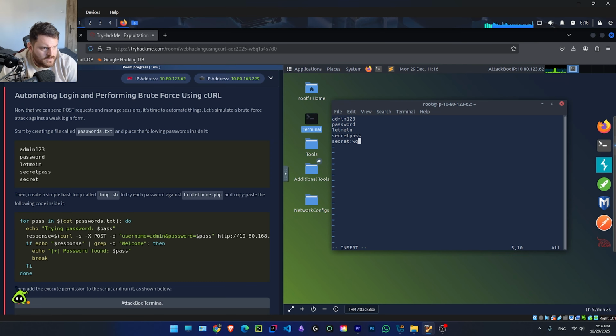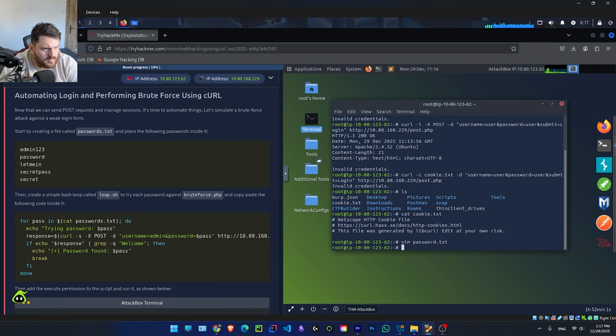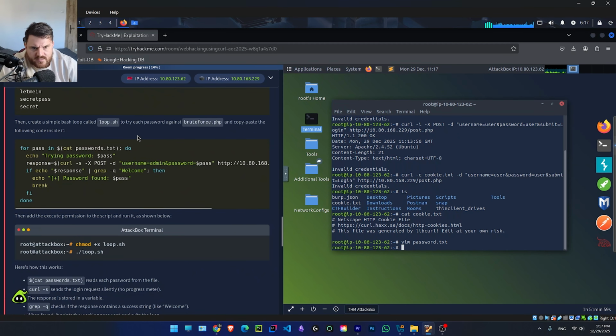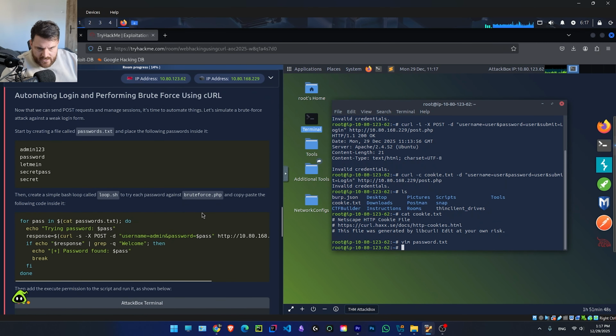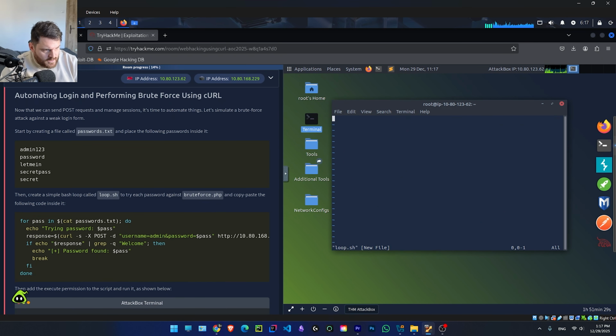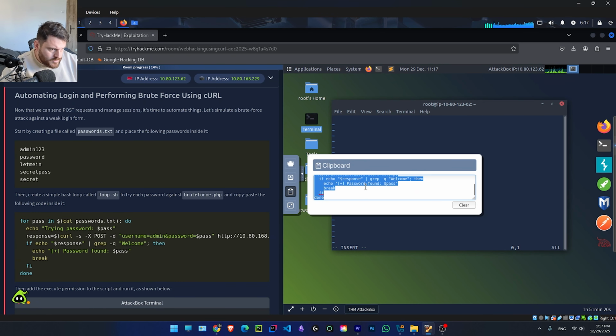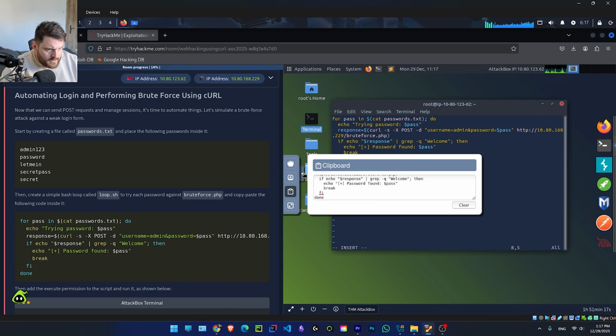Actually escape, right, and quit. Then create a simple bash loop called loop.sh to try each password against the brute_force.php, and copy the following code inside it. We go again with vim loop.sh, we insert, and then we take this for loop to the clipboard and paste it there.